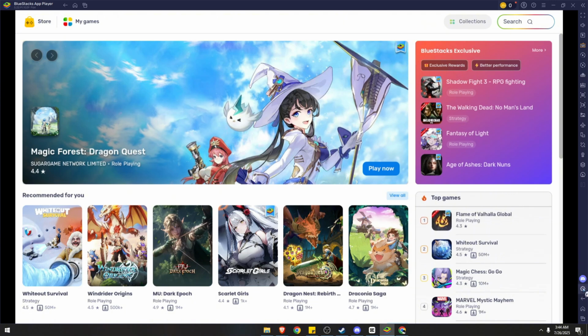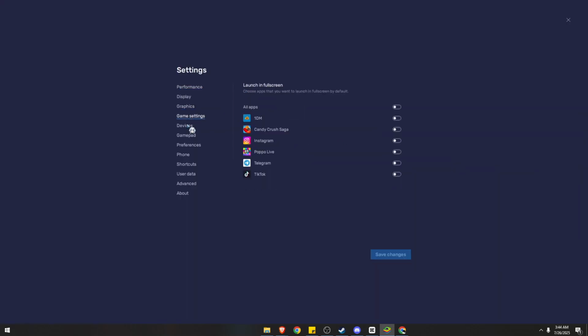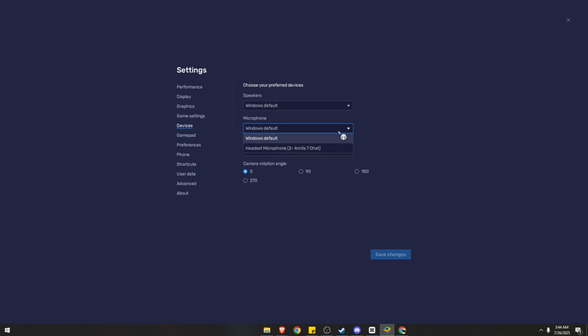Then we need to go to settings right over here. Click on that and I would like you to go to devices. Okay, so on devices, make sure that the correct device is selected. As you can see, microphone is on Windows default, so I don't want that. I want my headset microphone. I'm using Steel Series, so this is what I want and what I'm currently using. I do have other headsets.